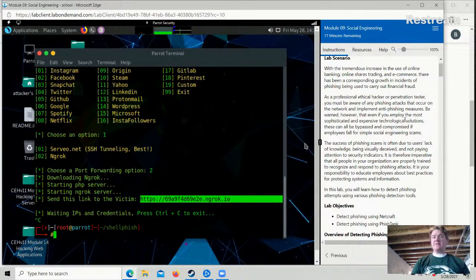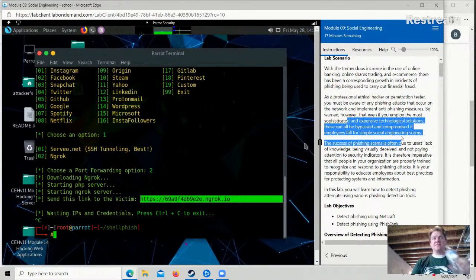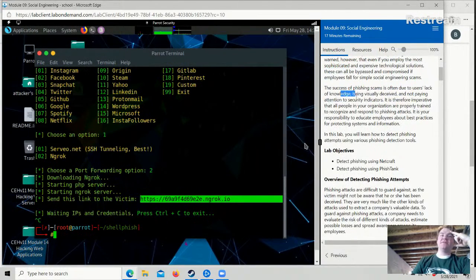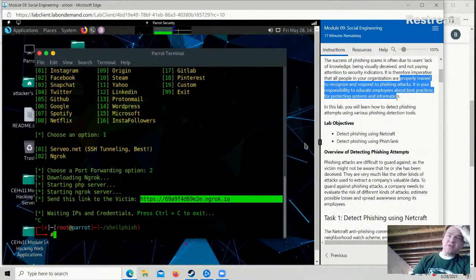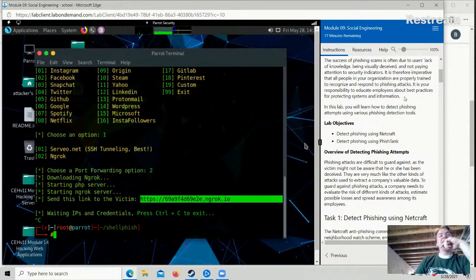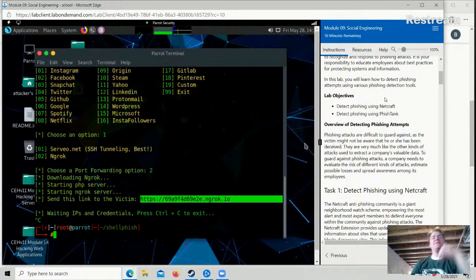Be warned, however, that even if you employ the most sophisticated and expensive technological solutions, these can all be bypassed and compromised if employees fall for simple social engineering scams. The success of phishing scams is often due to users' lack of knowledge, being visually deceived, and not paying attention to security indicators. It is therefore imperative that all people in your organization are properly trained to recognize and respond to phishing attacks. It is your responsibility to educate employees about best practices for protecting systems and information.